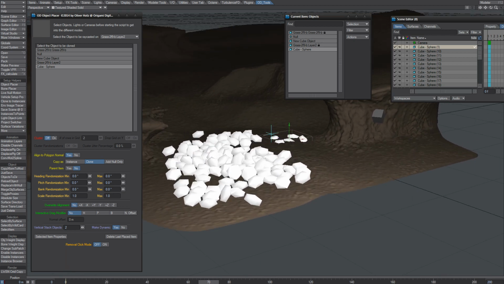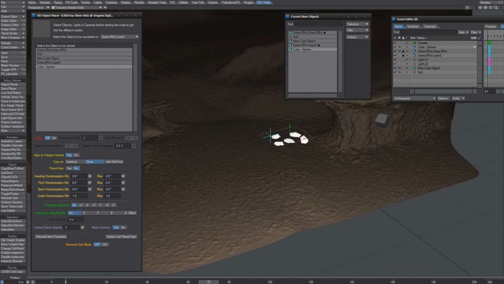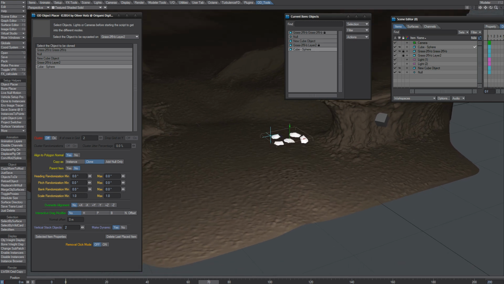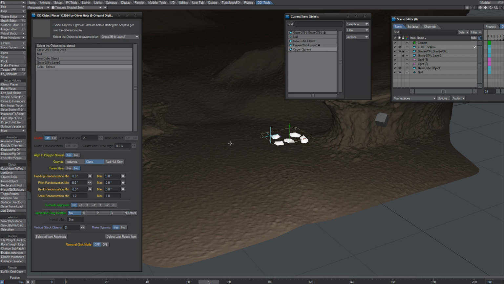So I'm just going to show you how to do this in another fashion, I guess. Let's see. So delete all of those. You can see I got a cluster here of rocks that I made in Modeler. It could make a cluster in Object Placer as well, and you might actually want to do that.